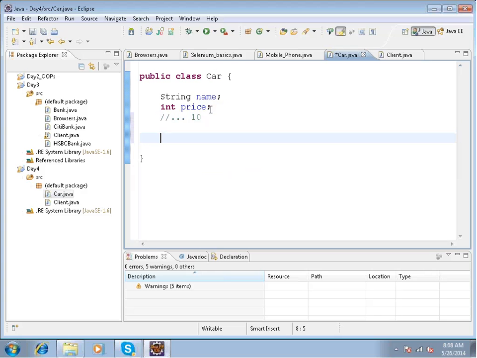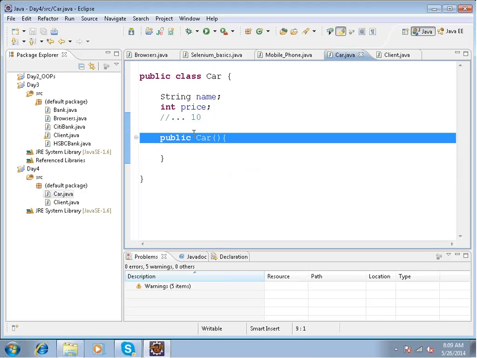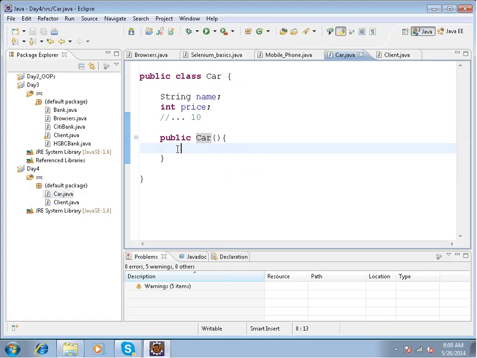For example, I'll make a constructor over here, public Car. This is the constructor of the car class. The name of the constructor has to be the same as the name of the class, and there should be no return type. It's not a function, it's a constructor. Inside it, I will just write over here "inside constructor".